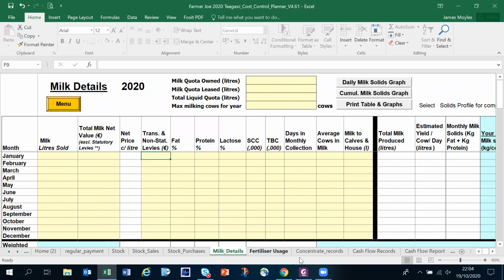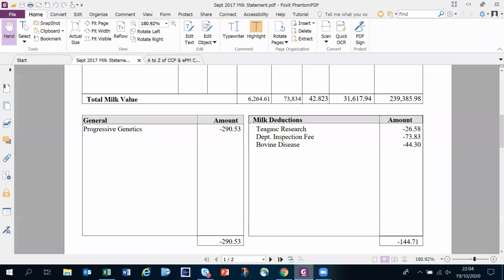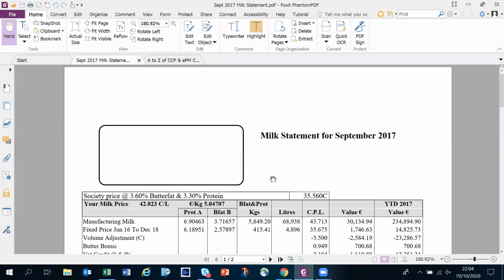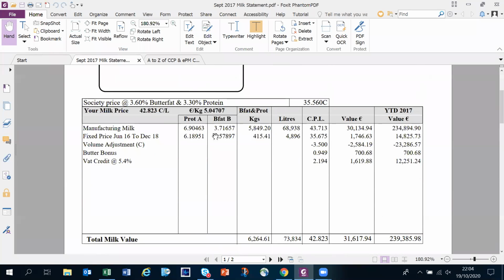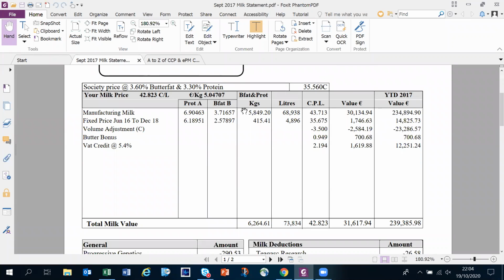So I'm going to just open up a milk statement here. This is a milk statement for September 2017. So I'm just going back a couple of years. I've obviously taken off the details of the farmer in question here. And if you have a look here, this kind of gives a summary of his payment for that month.